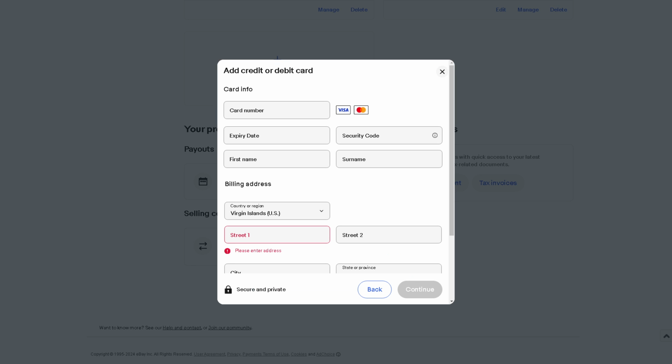Alright? And all you're gonna do is follow the on-screen instructions. Provide the card number, expiry date, security code, your first name and surname, your billing address, and all the information. And once you've done that, all you're gonna do is click on continue.